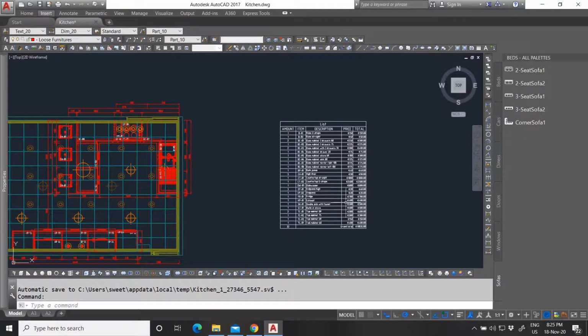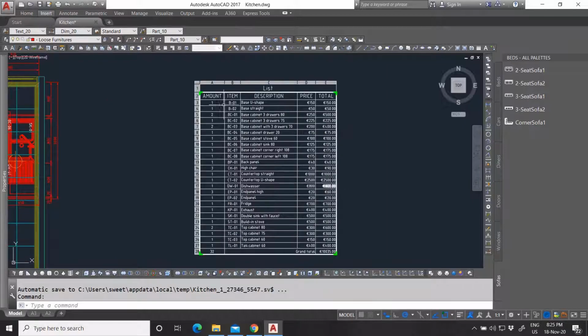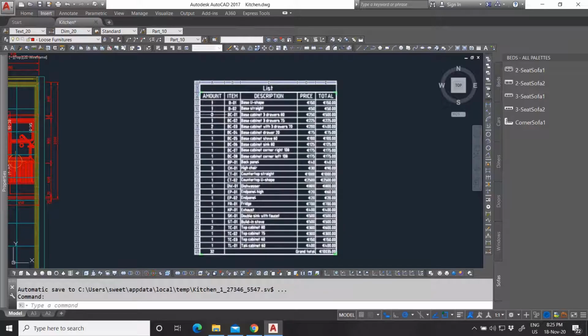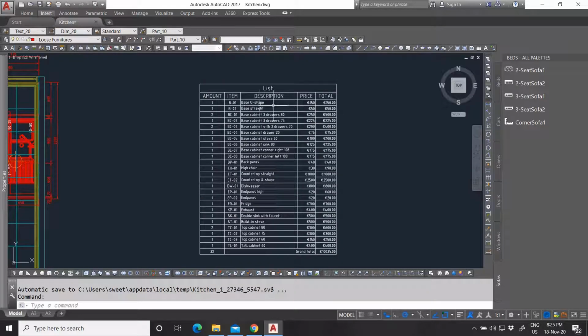So if we zoom into this table, you can see here we have our amounts and our total amounts of all the items we have in this drawing. Also our item code or our article code, a description of the item, the pricing of each and every item, and also the total per item. So we have 2 times 250 is 500 and 1 times 150 is 150. And also a grand total of all the items, so we may have an estimate of what this project will cost.